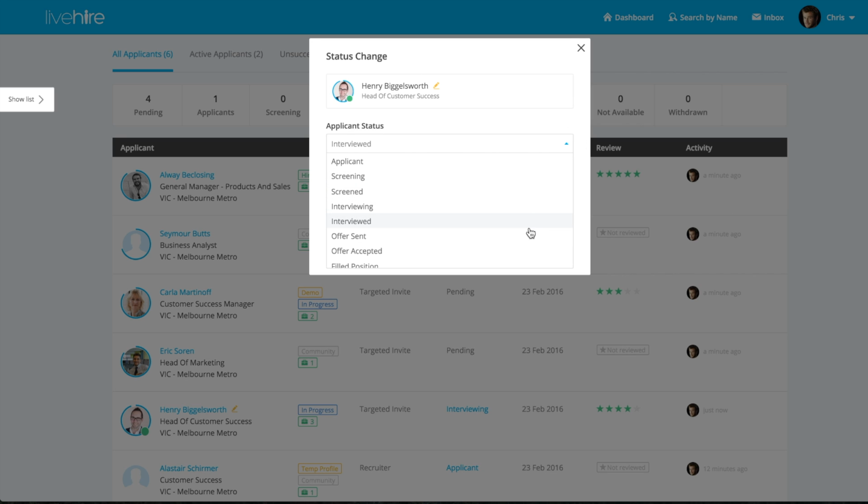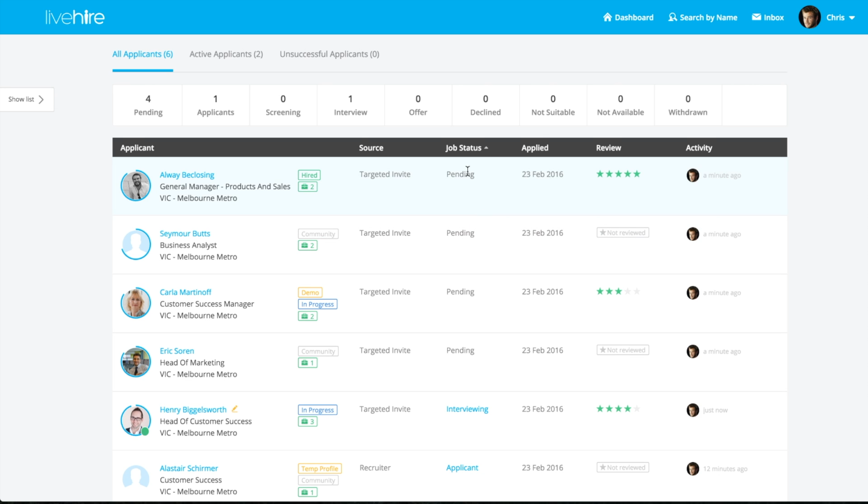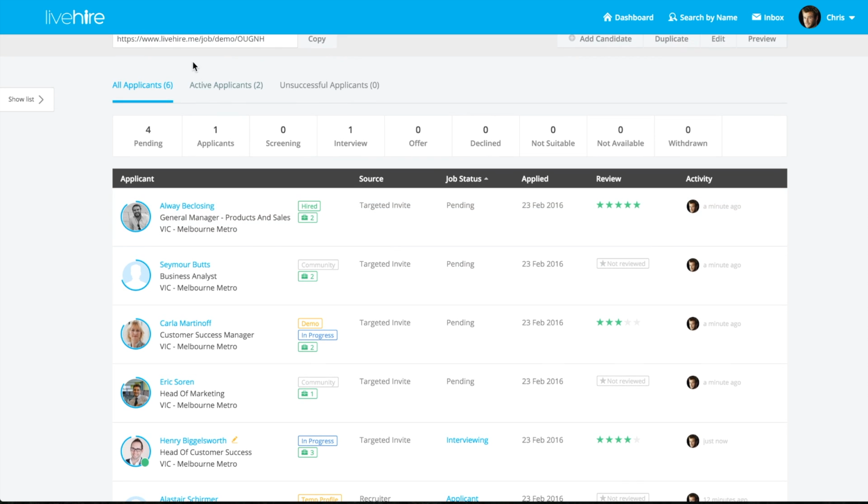As soon as you go to offer sent and then you go to the next stage of offer accepted, you'll see how it changes from in progress to hired. So it'll automatically begin to move them across those talent pool stages as well. And then the job itself has been filled. So that's how you essentially manage candidates across the process.